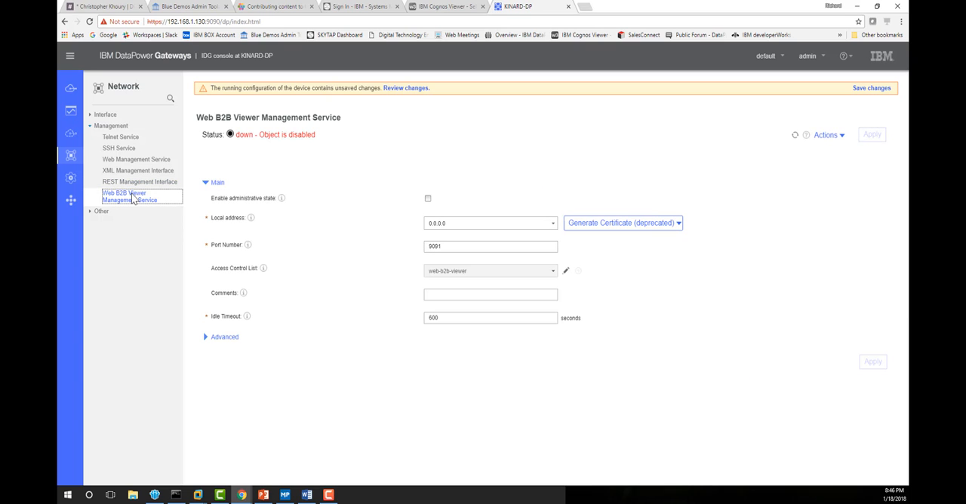The Web B2B Viewer Management Service is used to enable the standalone B2B Web Viewer. This viewer allows users to see the state of B2B transactions on the device. It is only available when you have the B2B module installed. We will not enable this service in this demo. We'll cover this in the B2B demos yet to come. So let's go ahead and save changes at this point.